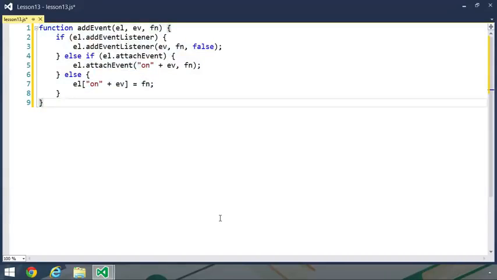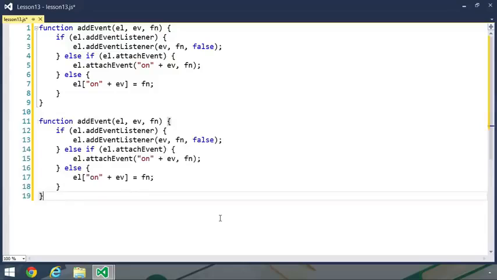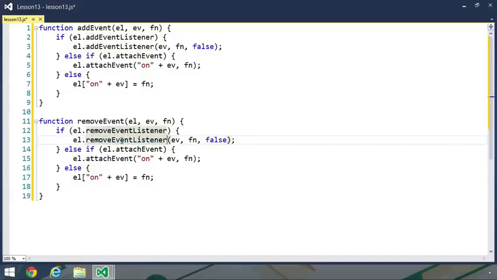Now let's create the function that's going to remove the event handlers. I'm just going to copy that code, paste it in, and change the name to removeEvent. And instead of checking for addEventListener, we want to check for removeEventListener. And then we also want to call that method. The same for attachEvent. We want detachEvent. And if that exists, then we want to call that method. And then for the DOM level 0 event handler, we simply just want to set the event handler to null.